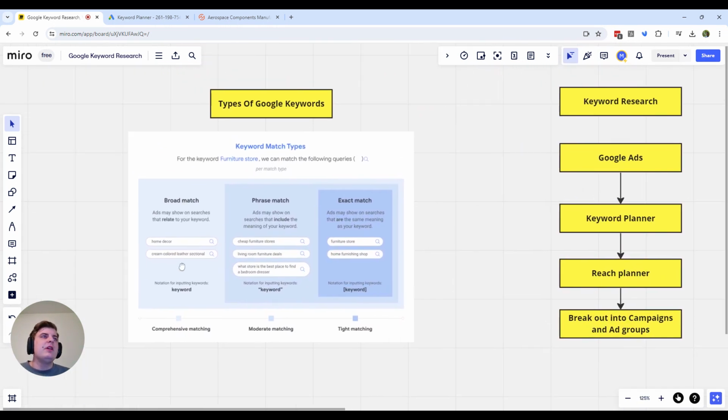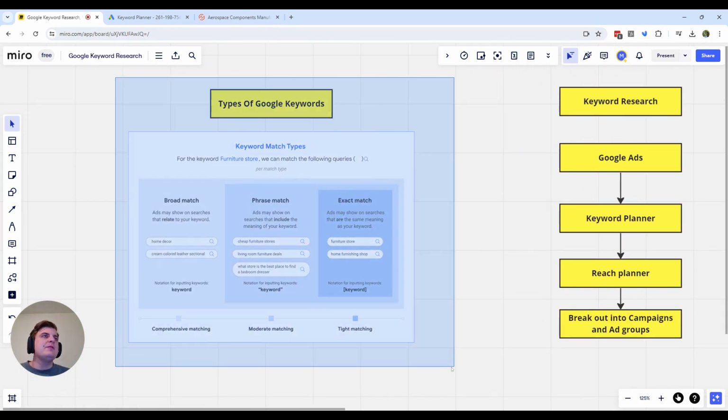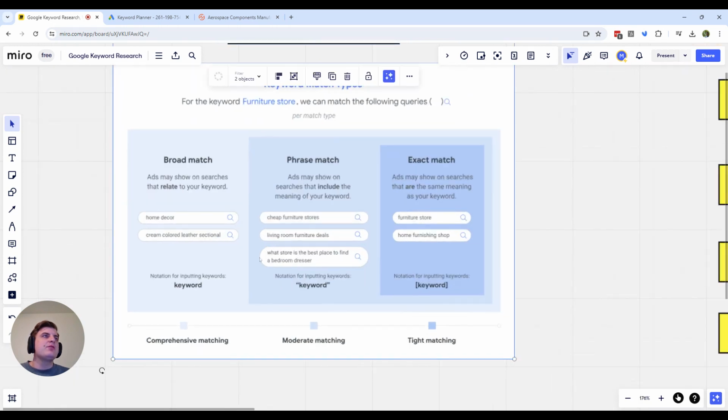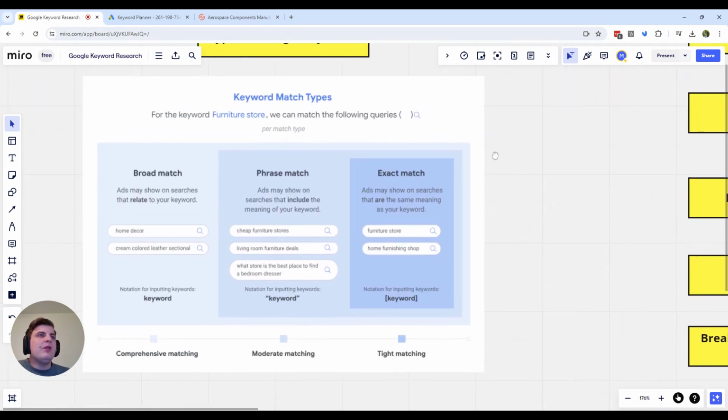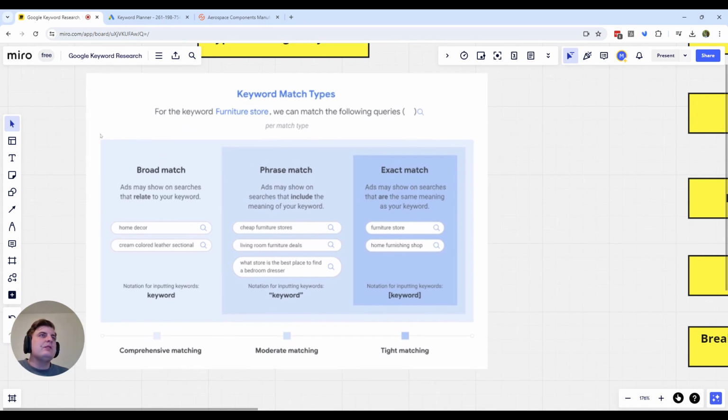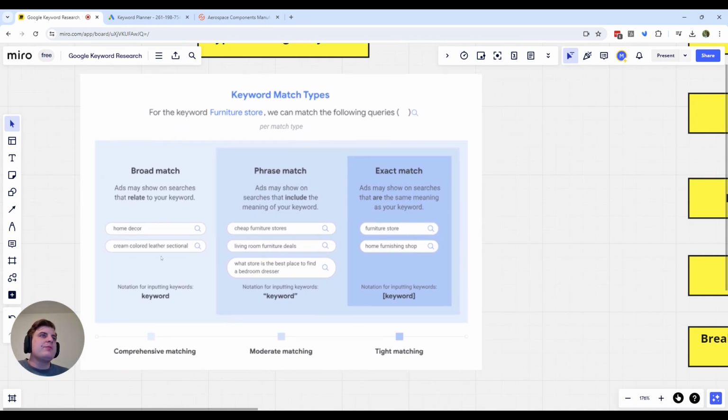Right. So here's what I want to talk about first. Types of keywords in Google. So there's three main types of keywords in Google, and you might not be as familiar with them, but they're pretty simple. The first one is broad match.